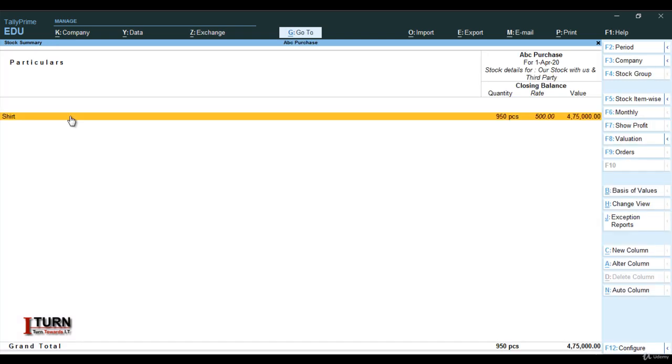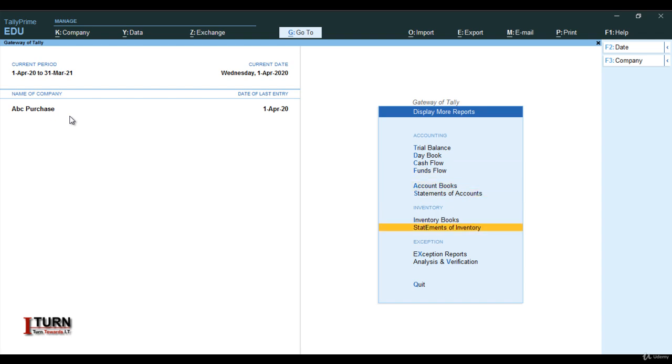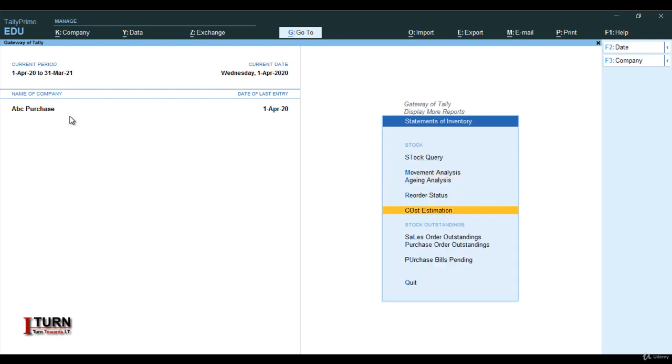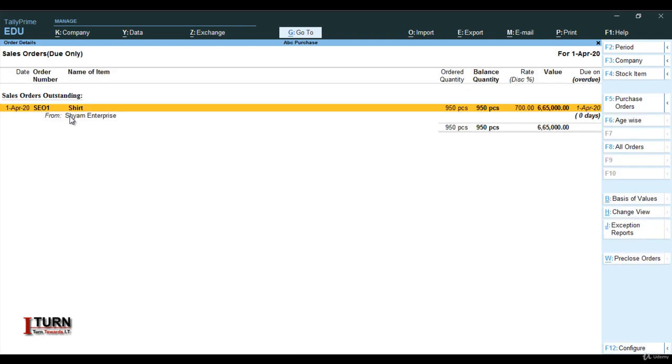Here you will see there is no impact because a sales order is just an indication that we are going to sell you the product. Till now we have not delivered it, so shirts of 950 pieces are still showing in our stock. Let's go to display more reports, statement of inventory, sales order outstanding, all orders, and here you will be able to see it showing 950 pieces of shirt, and for each shirt we are charging 700 rupees.